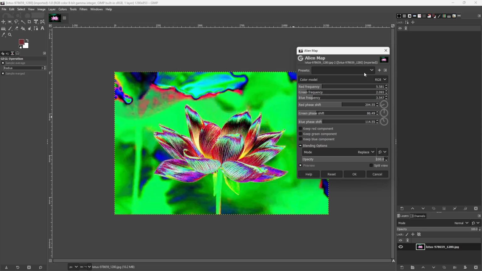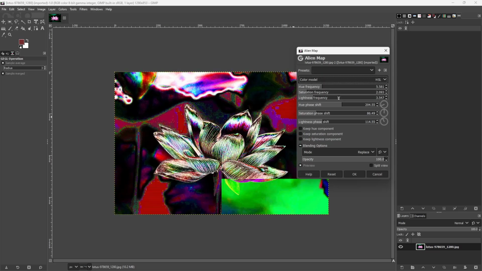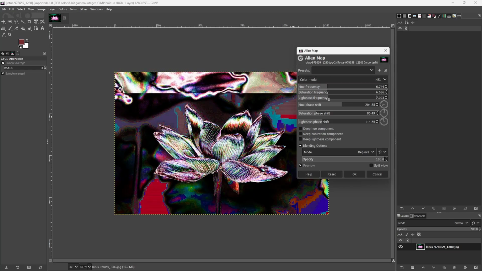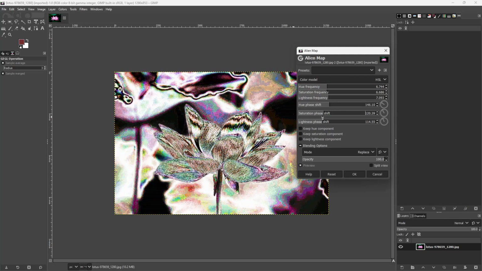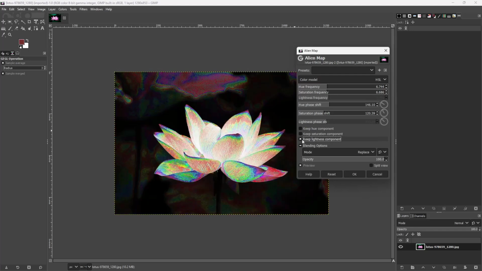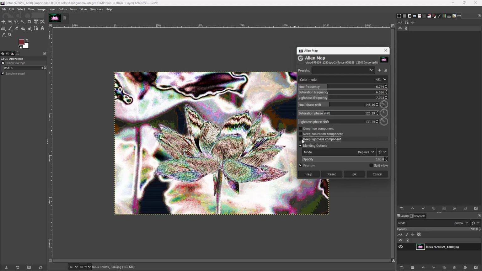You can change the opacity, as you can see right here, and work with the color model as well for hue, saturation, and lightness right here. Hue, saturation, and lightness phase shift right here. You can keep the hue component, the saturation component, and the lightness component right here, just like this. So that is how you can work with the map color option inside of GIMP.